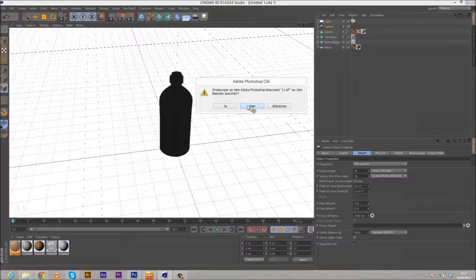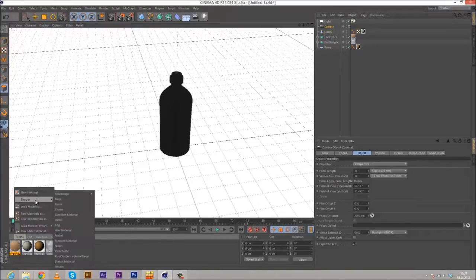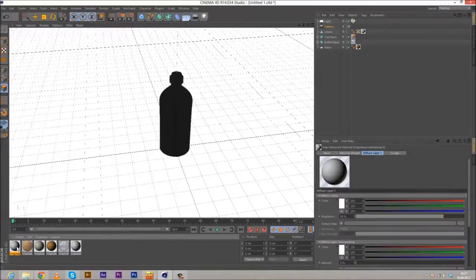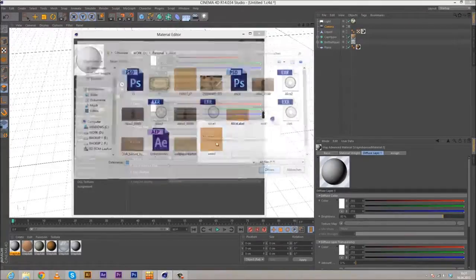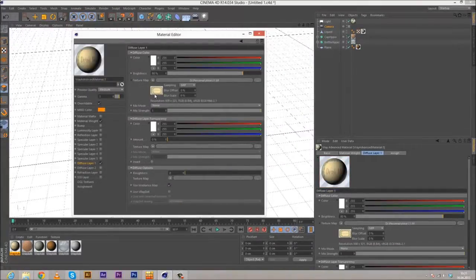So we create a new shader, V-Ray Advanced Material, load image. So we load this in. We could give this some specularity, but I think it's not really necessary, to be honest.